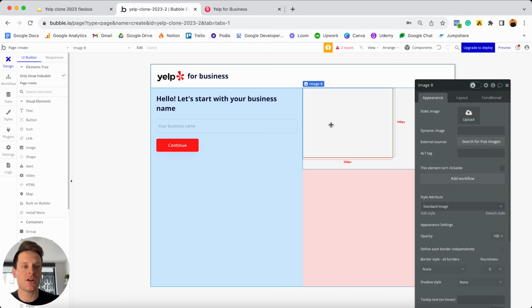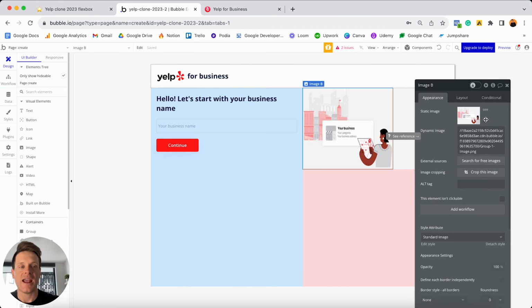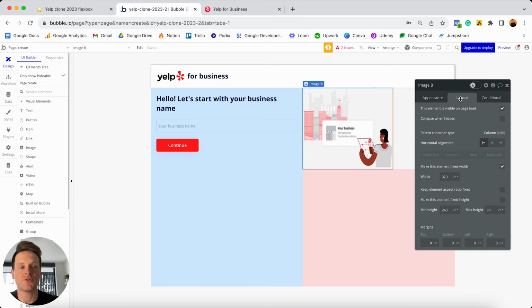So today, what I'm going to do is upload the Group 1 image as a static asset here. And once I've uploaded this image, I'm then going to jump to my layout tab, and I'm going to actually make this image fully responsive.